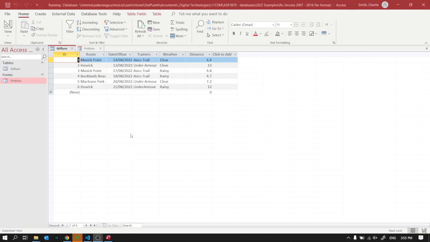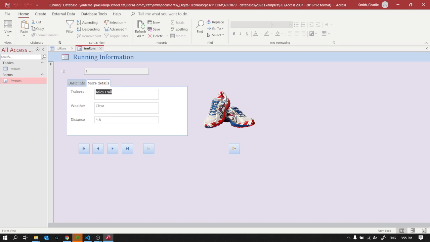So we're back on this running database. This table stayed the same. I've added a few more records. I've tweaked this form a little bit. I've got this little tabbed widget here, so didn't really need it, but just demonstrating that that is always an option. I've added an image and tidied up the buttons and stuff.